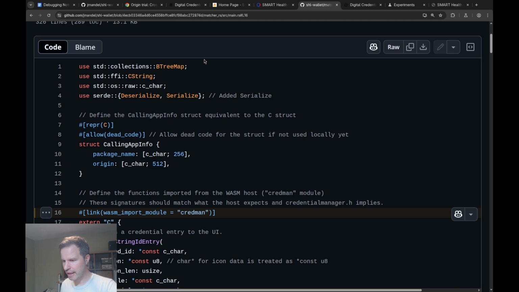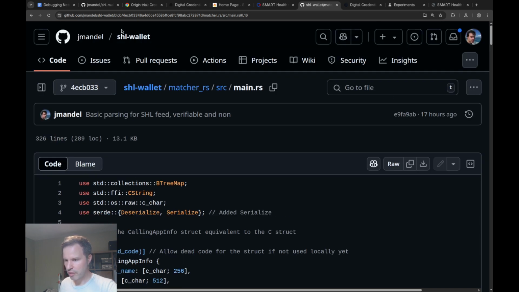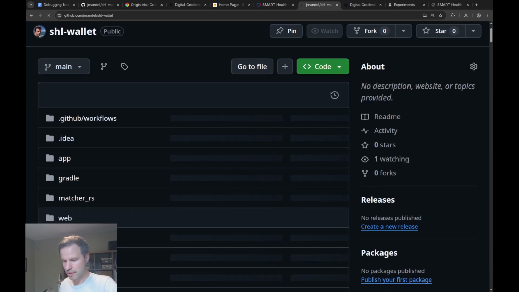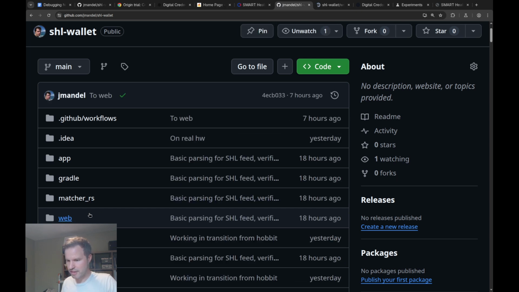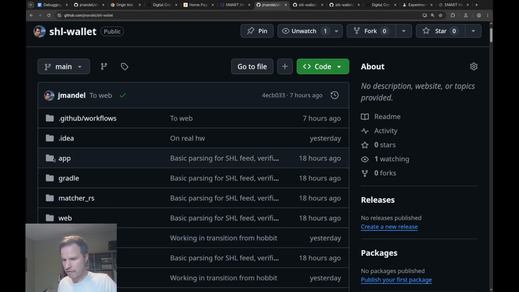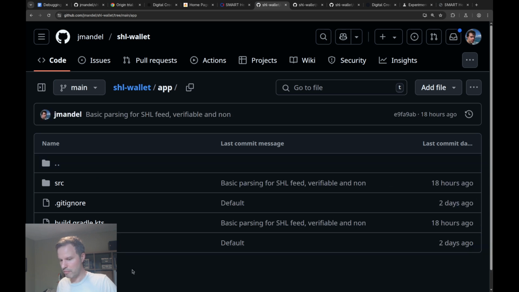I want to say that everything I showed today is available in a repo called SHL Wallet. It has a few main components. One is the website that I showed you, the requesting party website. That's just a simple HTML file. Another is this matcher, which I developed as a Rust language matching library in order to match credentials to requests. And then finally, there's an Android app, which presents the wallet and manages the registration of those credentials and handles the smart health cards and links. So all those components are part of this repo.